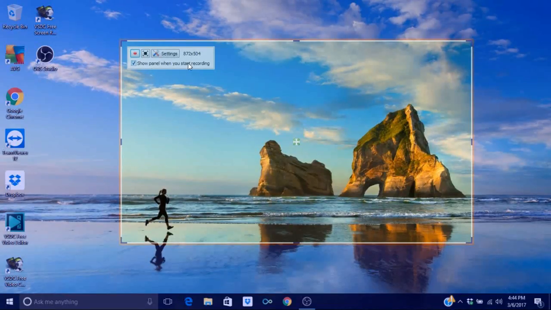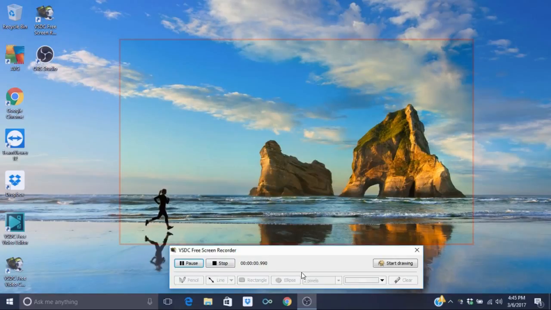Now, the other thing you want to know is this little box here. If you leave this panel checked, then the little panel shows up. I'll show you what it looks like in just a minute. It comes up when you start recording. So I'm going to start recording now. I'll press the record button because I've selected my area that I'm going to record, and I'm going to click the record button and see this little panel.